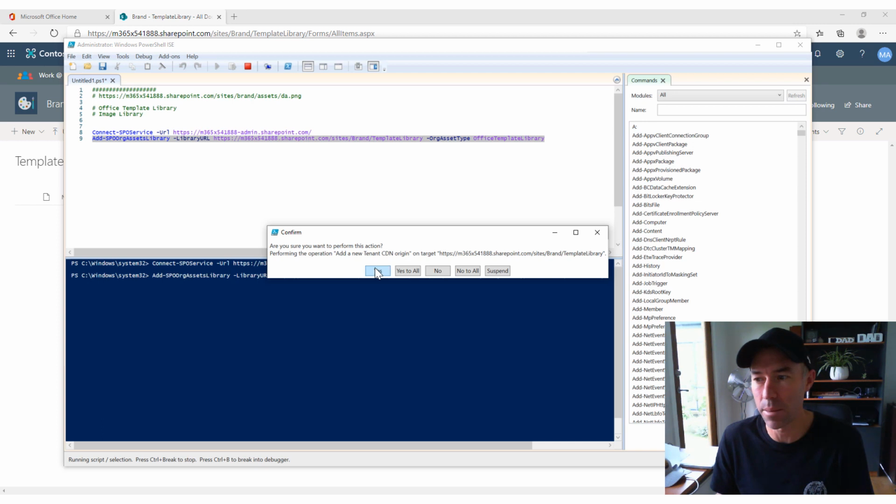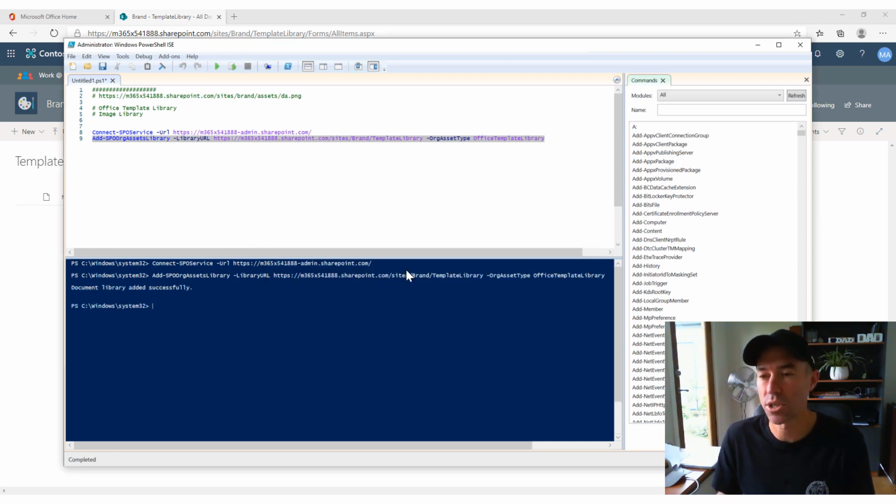All right, so I'm just going to run that piece of code. It's going to use the CDN, so it's going to add that for us. And you can see here, we've got the confirmation that the document library has been successfully added. All right, now that does take some time to propagate through, and I'll show you where that happens shortly.